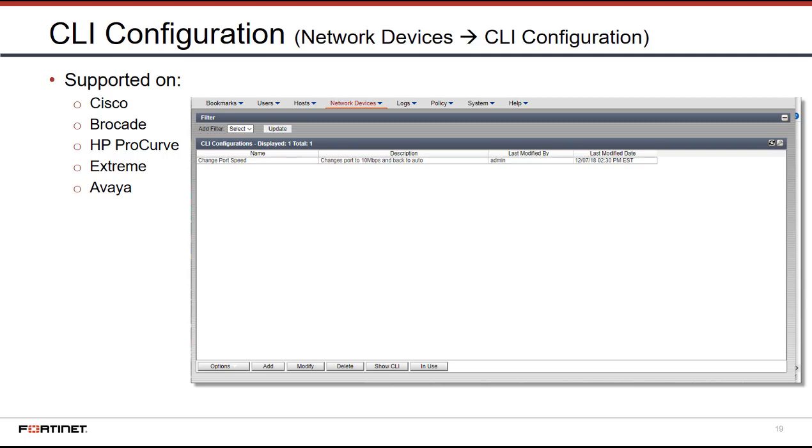The CLI configuration is another tool that can be used for a real large number of different tasks. It's supported on the vendors you see on the left there. And basically this is the ability for the Fortinet to log into an infrastructure device and issue commands on your behalf. So here we've got an example. This was a real-world example, probably not something you would see often, but just an example of how this would work. You'll see there's one entry called change port speed.